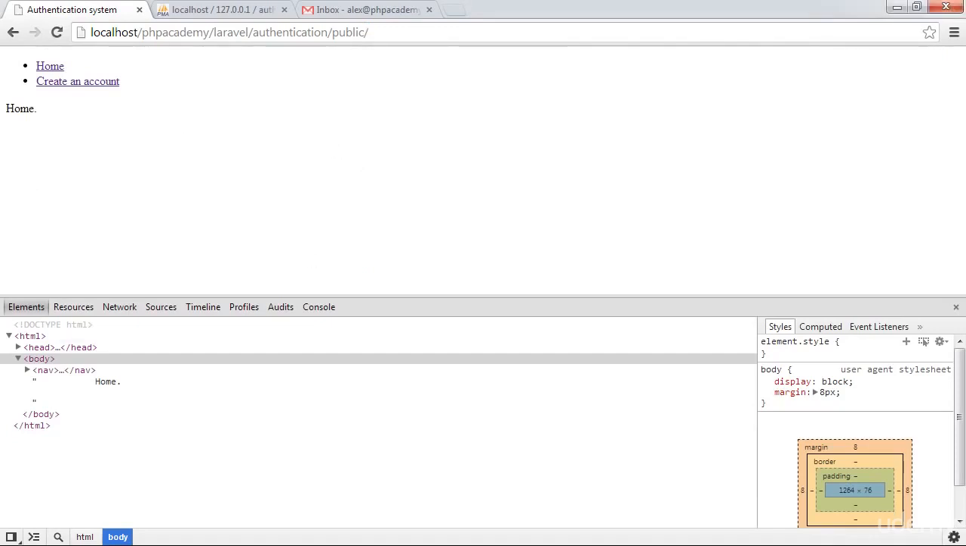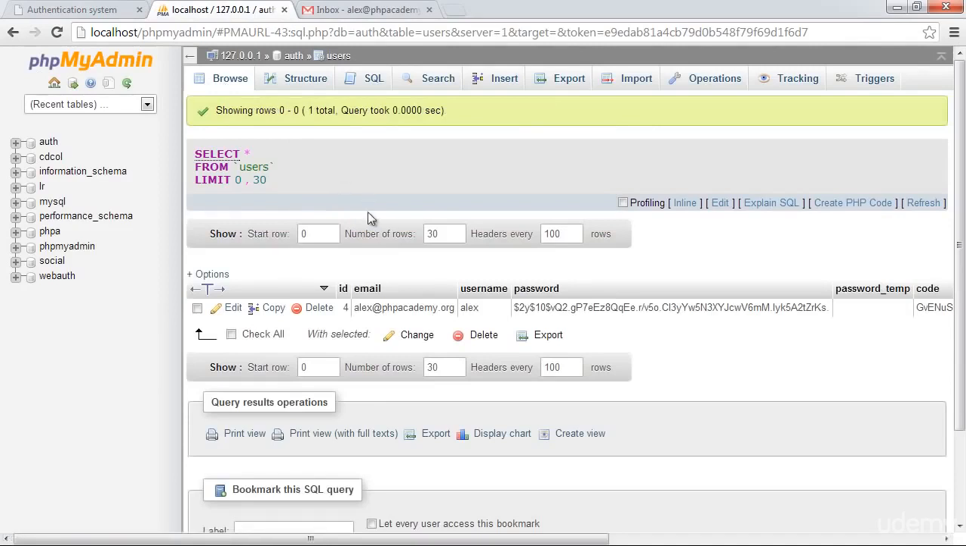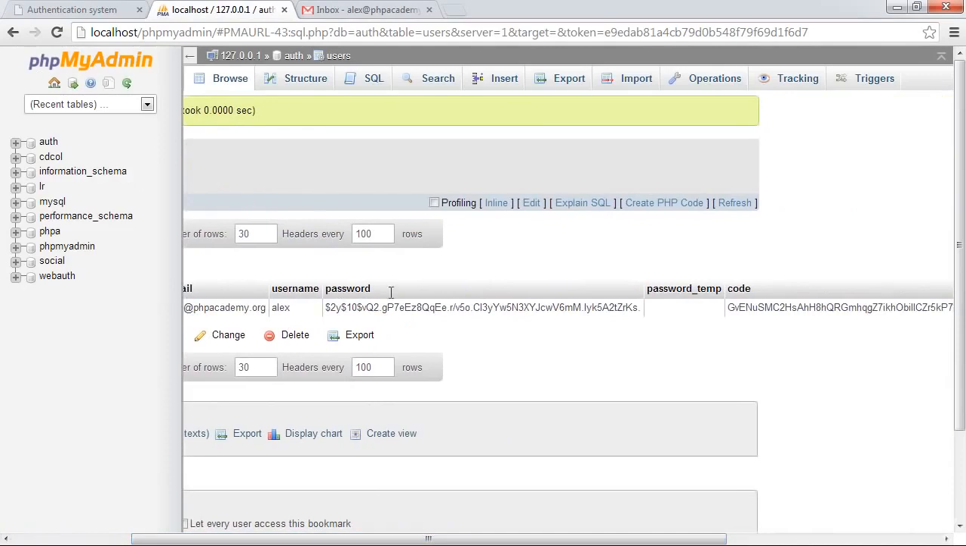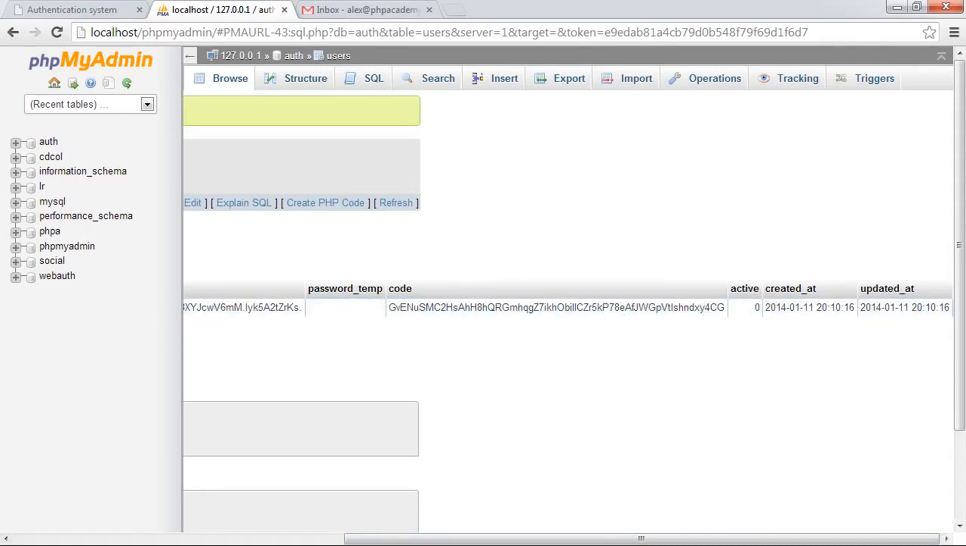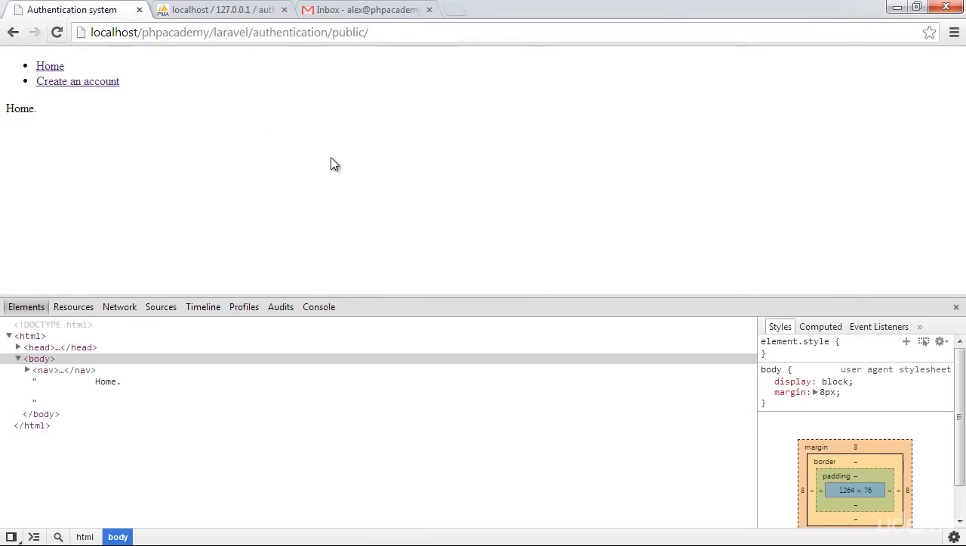But basically all we've done now is we've actually created an account, or have we? Let's check our database, and yes, we have. So the email is there, the username is there, the hashed password is there, the code is there that we're later going to use to actually send an email and validate our account, and active is set to 0. So now that that's done, we're going to go ahead in the next part and actually send an email to be able to activate our account.